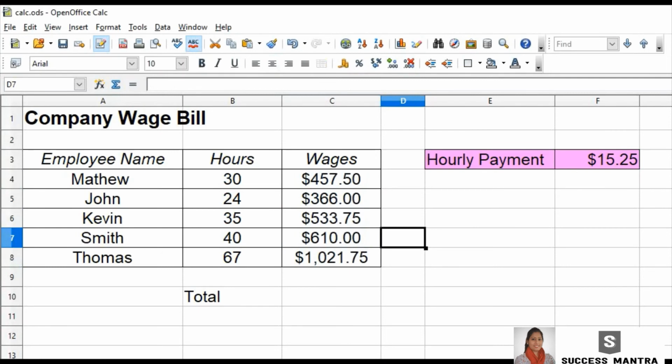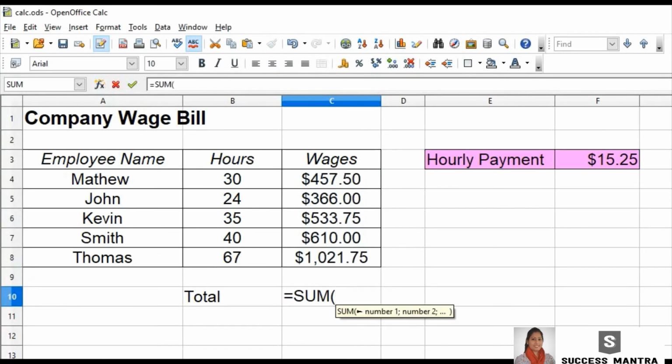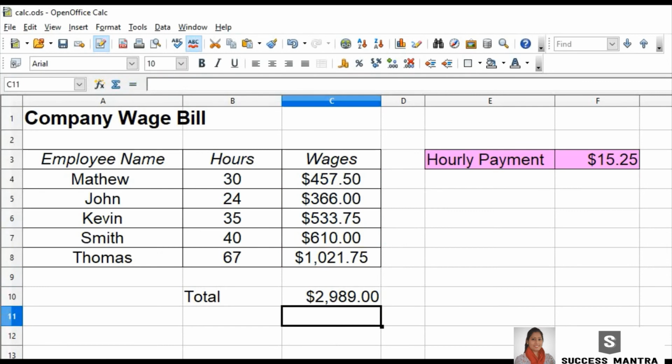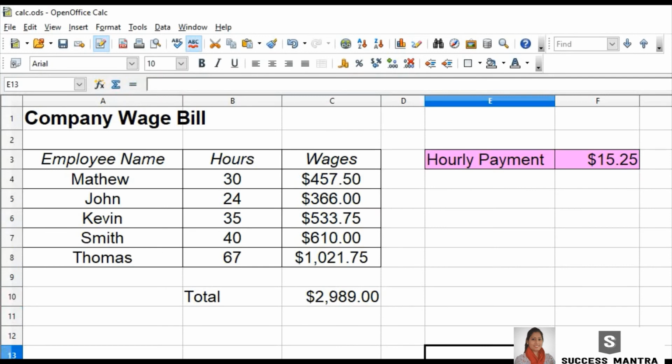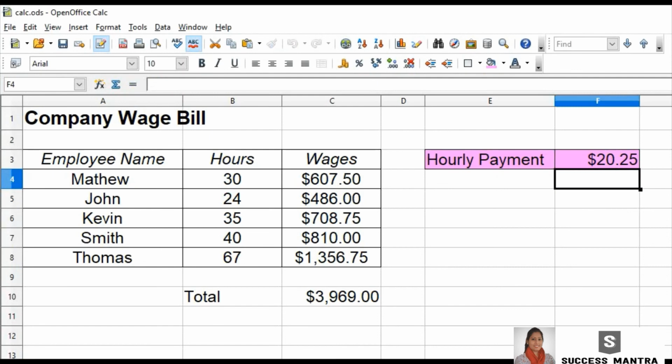Now we want to find the total amount. We have the function with us, that is equals SUM, and select the particular range. Now see if I change the hourly payment from $15.25 to $20.25, the remaining cells will automatically change. Let me try one more time by changing from 20 to say $7. Okay.